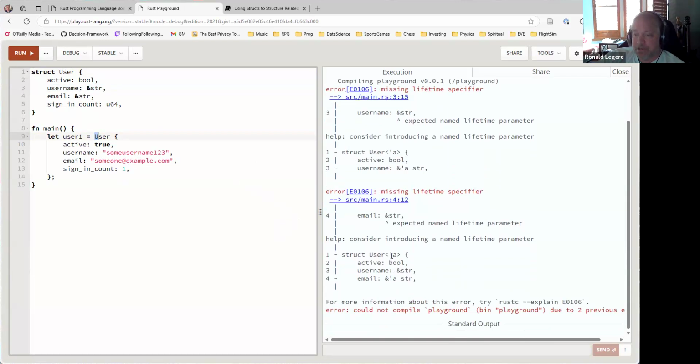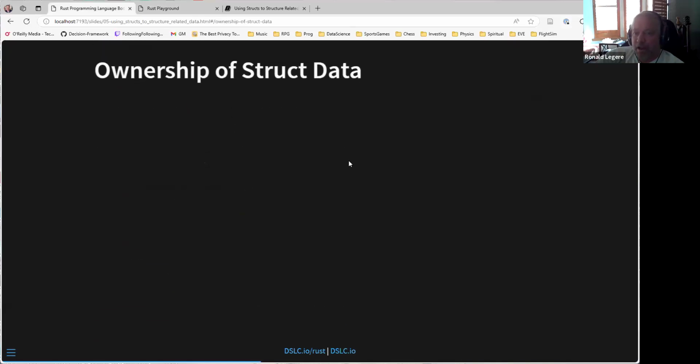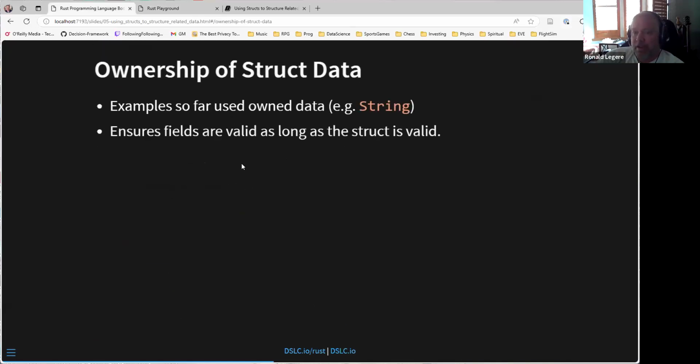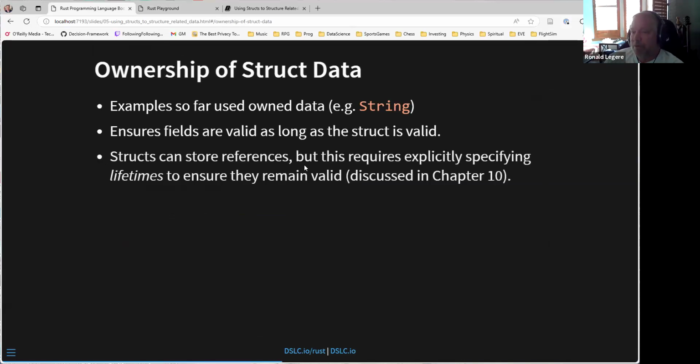It says we need to have a lifetime parameter, and the compiler has a suggestion we could try, but we're going to learn more about lifetimes later, so we don't have to mess around with this right now. The point is that so far we've been using owned data like String, and this makes sure the fields are always valid as long as the struct is valid. But if we put in references, we have to explicitly tell the compiler how long those references are valid. And that's the topic of lifetimes, which is several chapters from now.